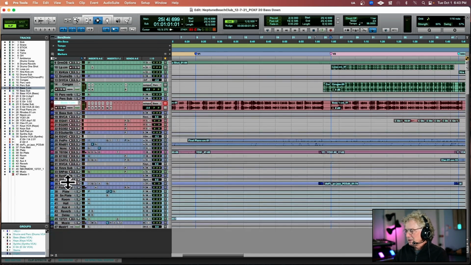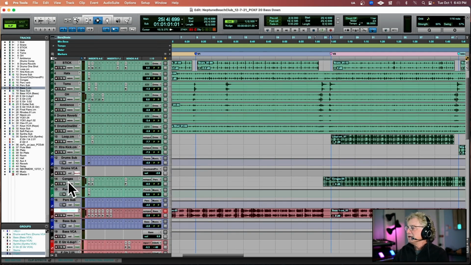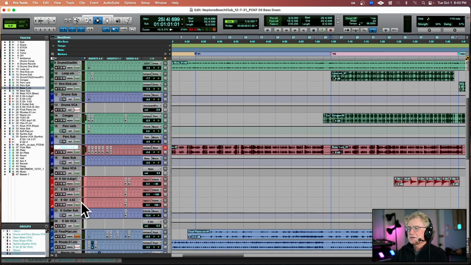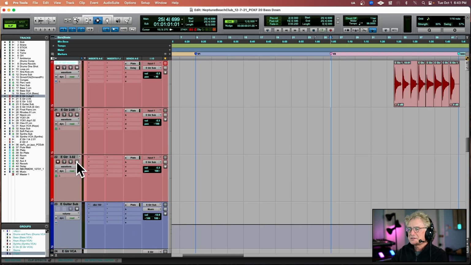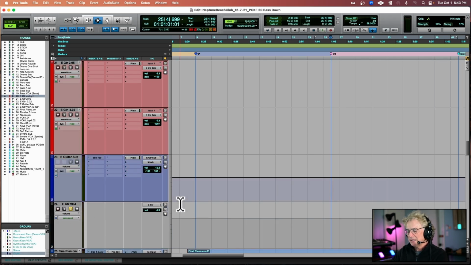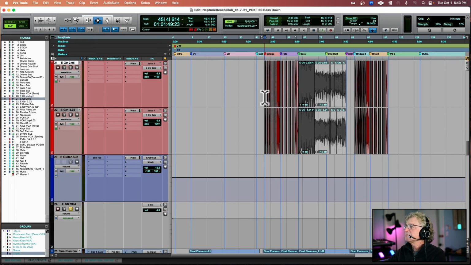And then below that, continuing on, I've got some electric guitars, and I've got these red tracks, 3 electric guitars, and I've got them panned. And then I've got the same thing. I've got them all routed through an aux track and then a VCA so that these are my guitar tracks. I can solo those out.